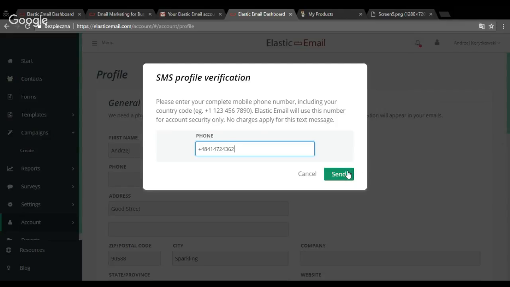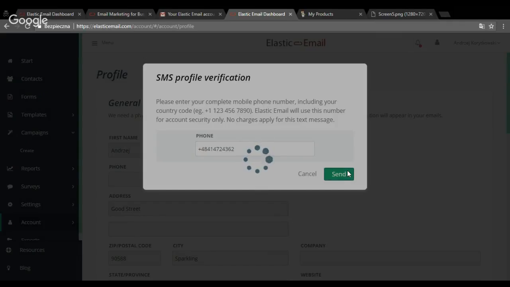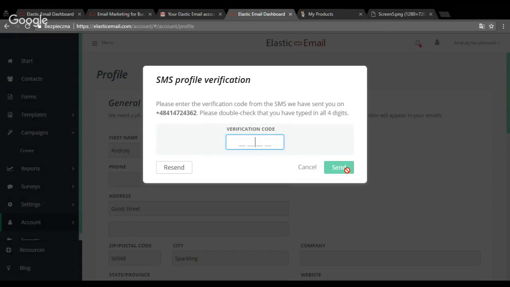Once you're ready, just press send. In a moment or two, you should get an SMS with a code. Don't worry if it takes 10 seconds, 15 seconds, 20 seconds. It should be done shortly.